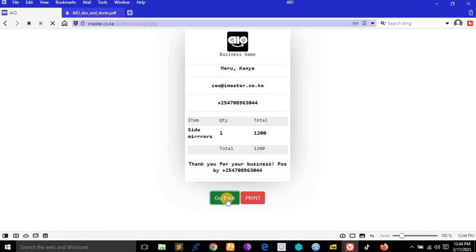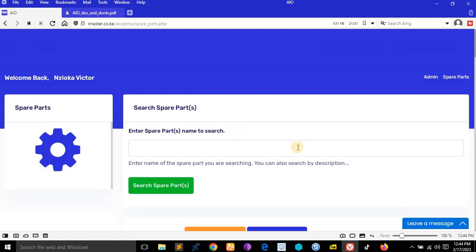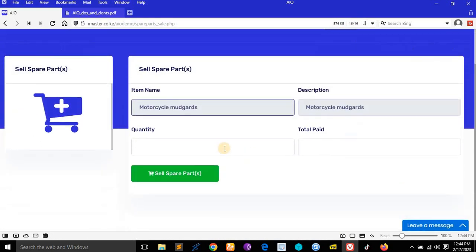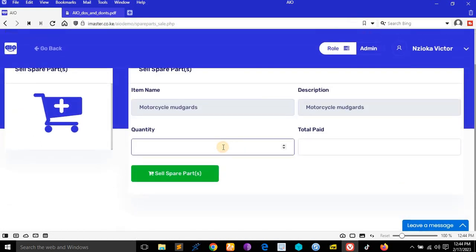So let me go back and sell another item. For example, let me sell a mudguard. I click here in stock, then I sell here, quantity, let's say 2, then that one. So it has calculated for me.